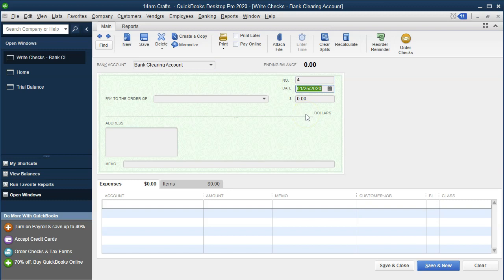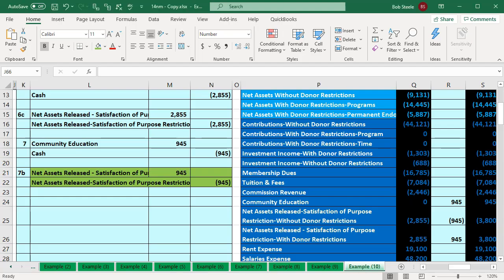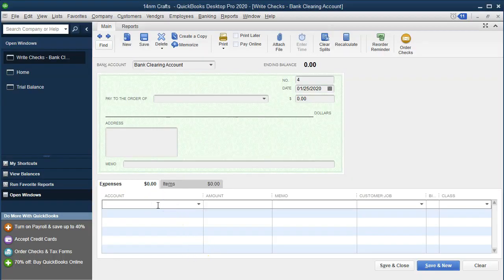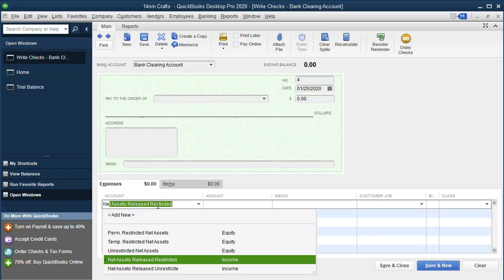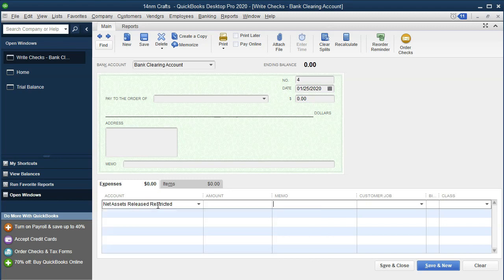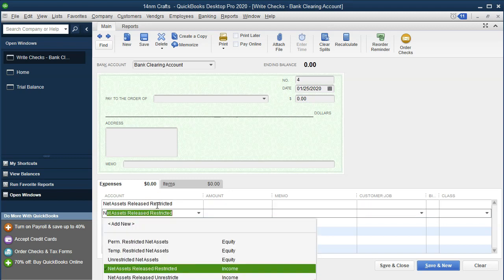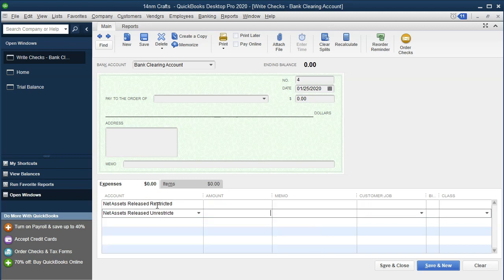And then we're going to say it's at the 25. It's going to be a 0 check. And then the two accounts we set up last time are going to be these two accounts for the net assets released. So I'm going to say net assets released. We have the restricted. And then we have the net assets released unrestricted. Now we have the numbers. Let's put the number in there and then think about which way these should go.